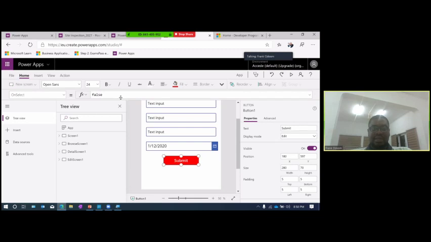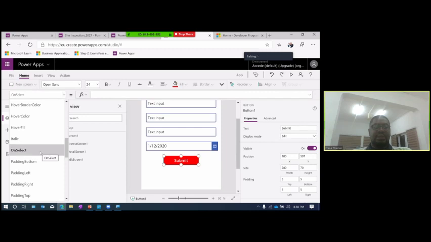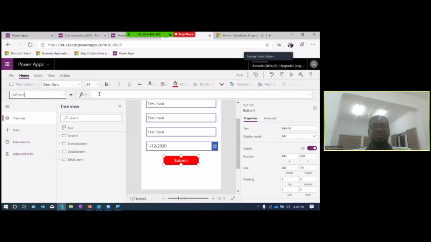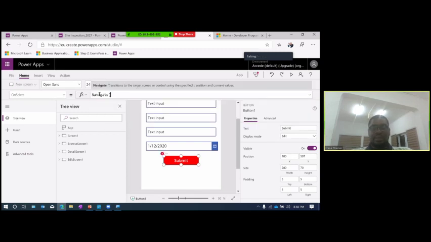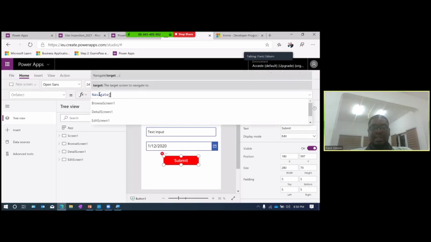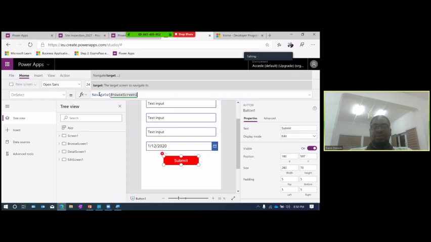All I can do is click on this button and come here. This is our function bar, okay? Then this is the property. We use the property on select, right? So on select on this button, we want to move to the next screen. So we can just say navigate, then let's navigate to move to the next screen. So we can just say navigate. Okay. So as simple as that.